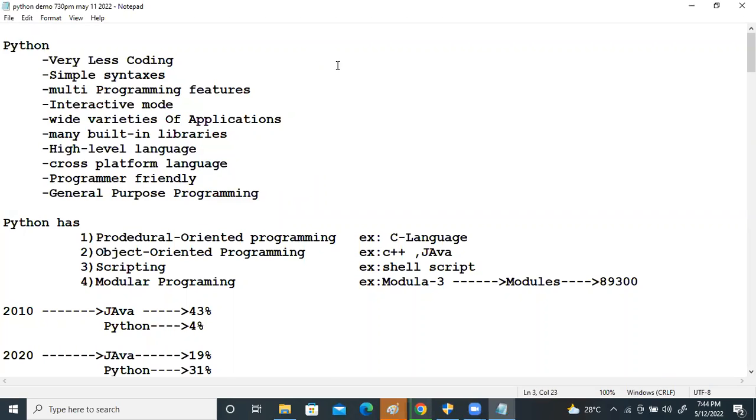So Python. Today, Python has got a great boom, and most of the programmers or developers are attracted towards Python because of the very little coding we are going to see in Python. Simple syntaxes. They look like normal English statements, right?